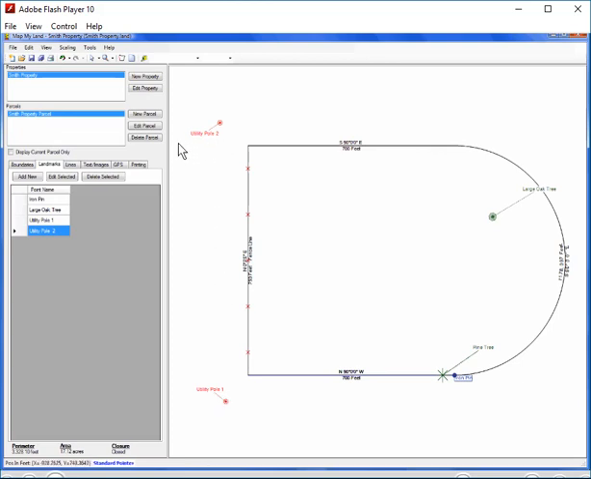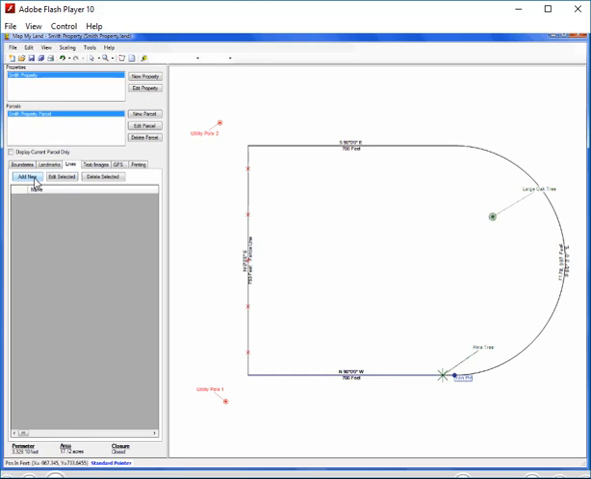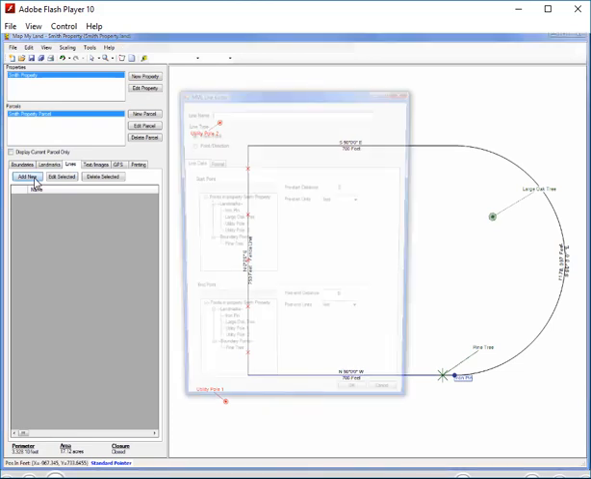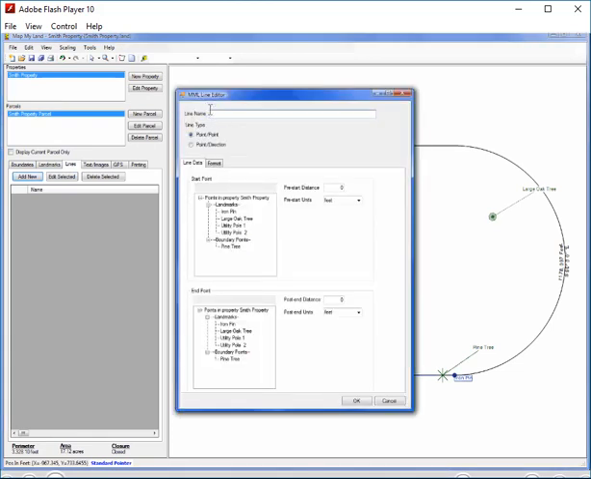To connect these two landmarks to show a utility line, click the Lines tab and then the Add New button to add a new line. In the MML line editor, enter Utility Line in the Line Name text box. In this example, the line type will be point-to-point.